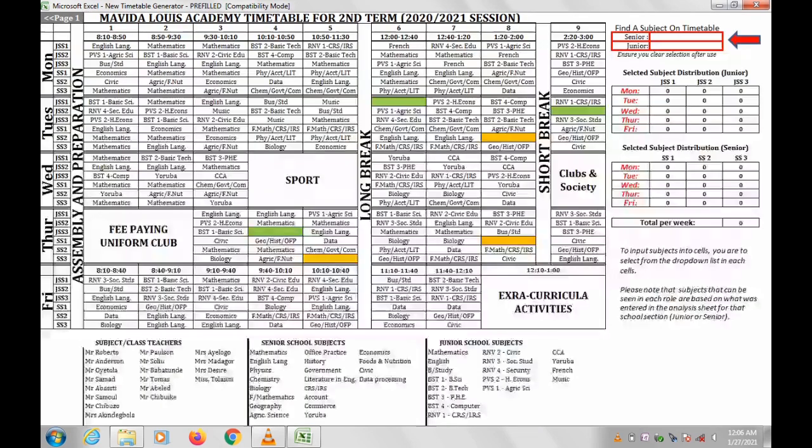Click on that page 2. That page 2 is going to take you to the timetable template itself. This is the timetable template, and you can see there are pre-filled data in it. Okay, now there's nothing you are doing here.